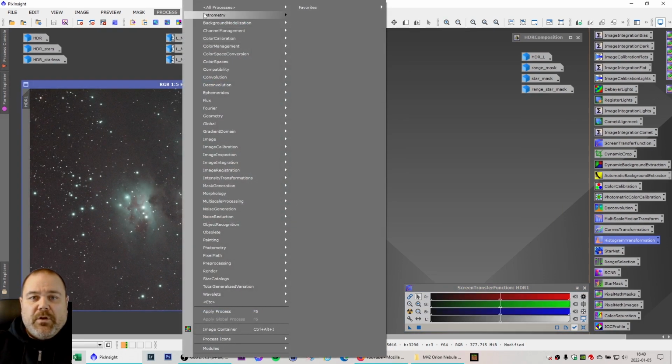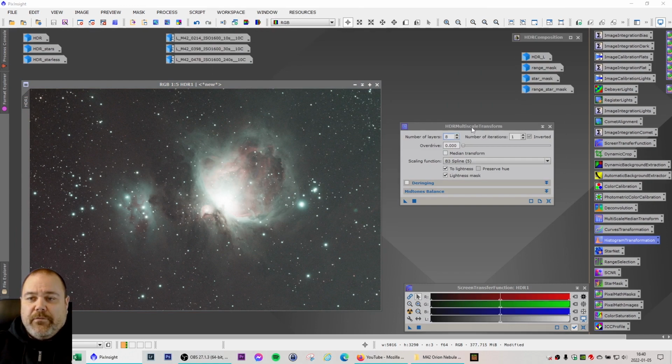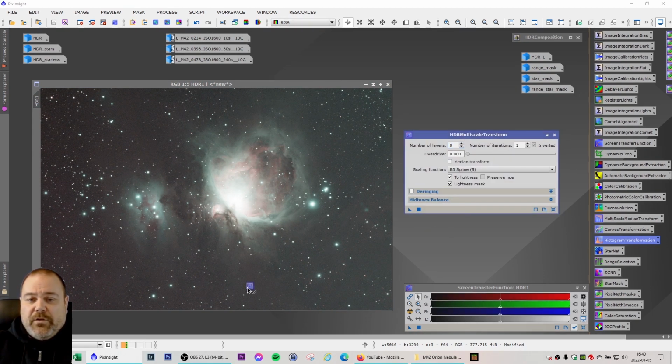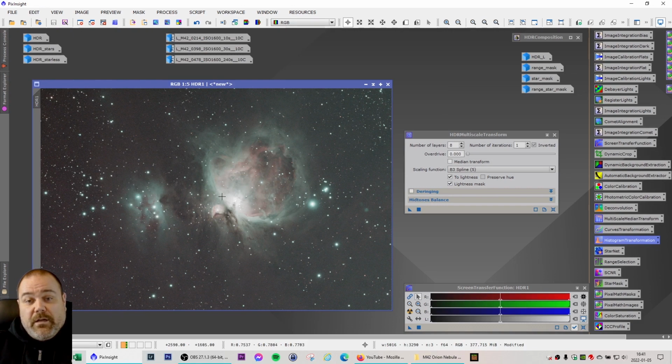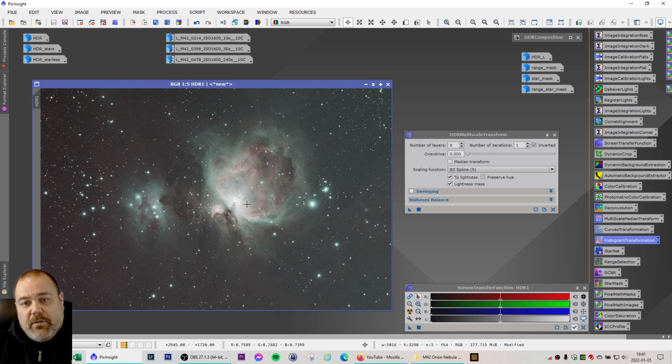And I will open up process, all processes, and HDRMultiscaleTransform. Now you can play around with the number of layers depending on the results that you want to have. I also want to check lightness and lightness mask, and then I just apply it to my image. And now you can see that instead of an overexposed angry core, we have a somewhat nice image. If I zoom in, I can see details, I can see the stars here, and I'm pretty happy with that.